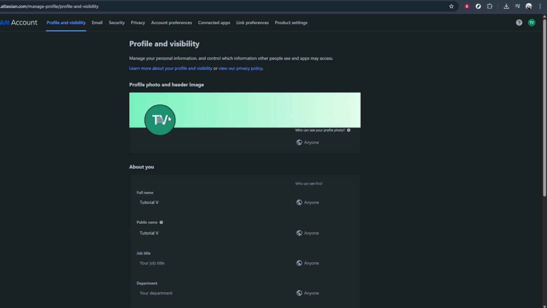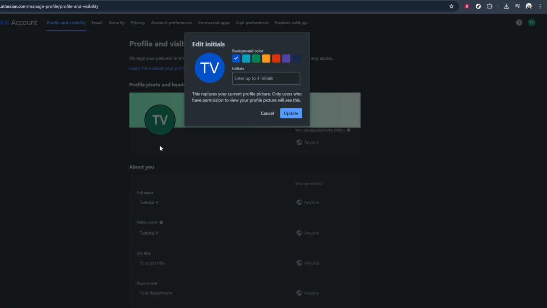Once you're on the account management page, you should see a section related to your profile and visibility. In this area, look for your current profile icon again, which might still show initials or a placeholder image. Click directly on that profile icon. This is where you'll be able to upload or change your picture.